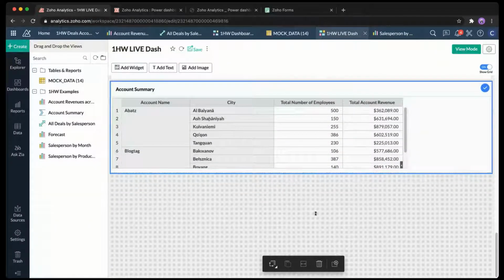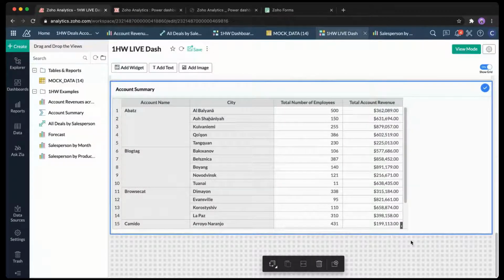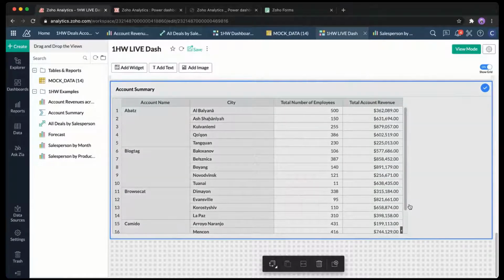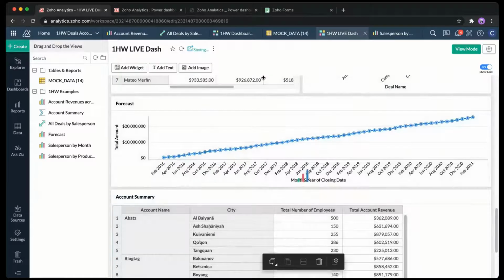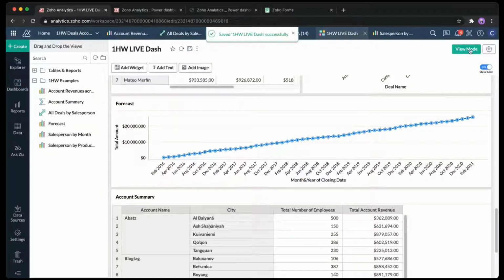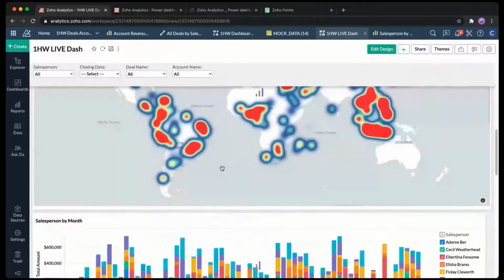And you can drag up and down as well, so we can start to see those totals. Okay, and save your dash. It's going to take more and more time as you build it up. Let's put it into view mode now and let's see our results.